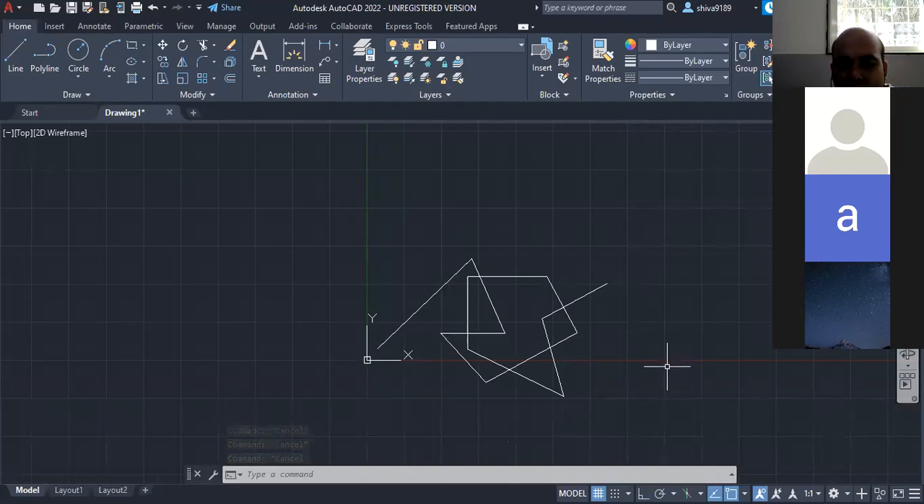Sir, where is ortho mode? See, here it is. It appears in the form of a perpendicular logo. Okay, you can see here. Okay, sir. So that is your ortho mode. With the help of the ortho mode, you can draw horizontal and vertical lines.